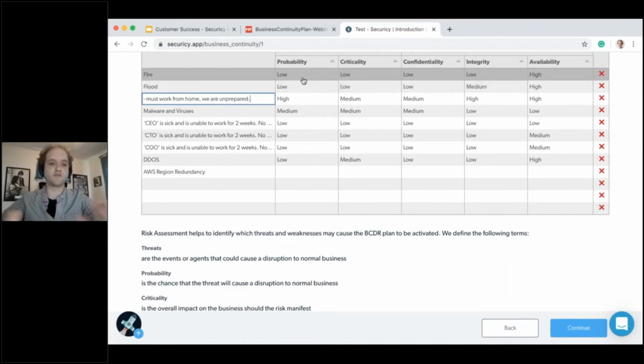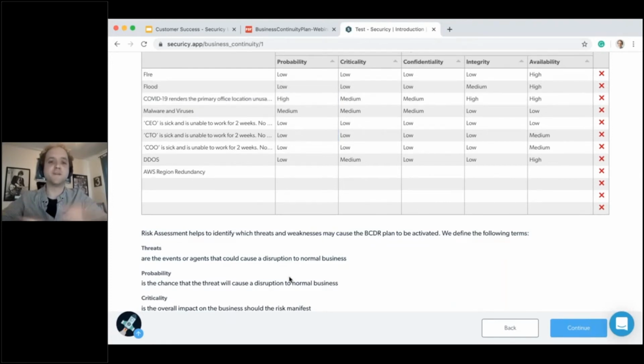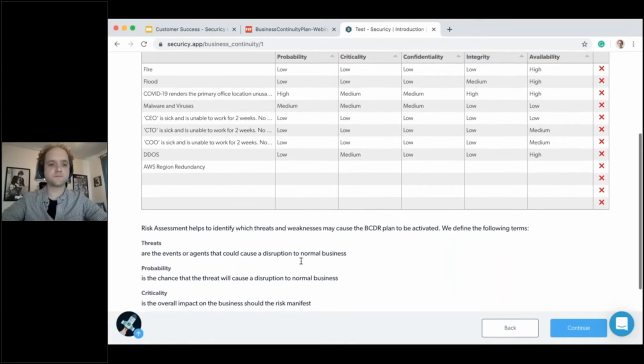So we have the probability ranked as low here. But for COVID-19, well, we're in the midst of that right now, so say that is high. Again, we're looking at what is the chance that this could affect your normal business operations.